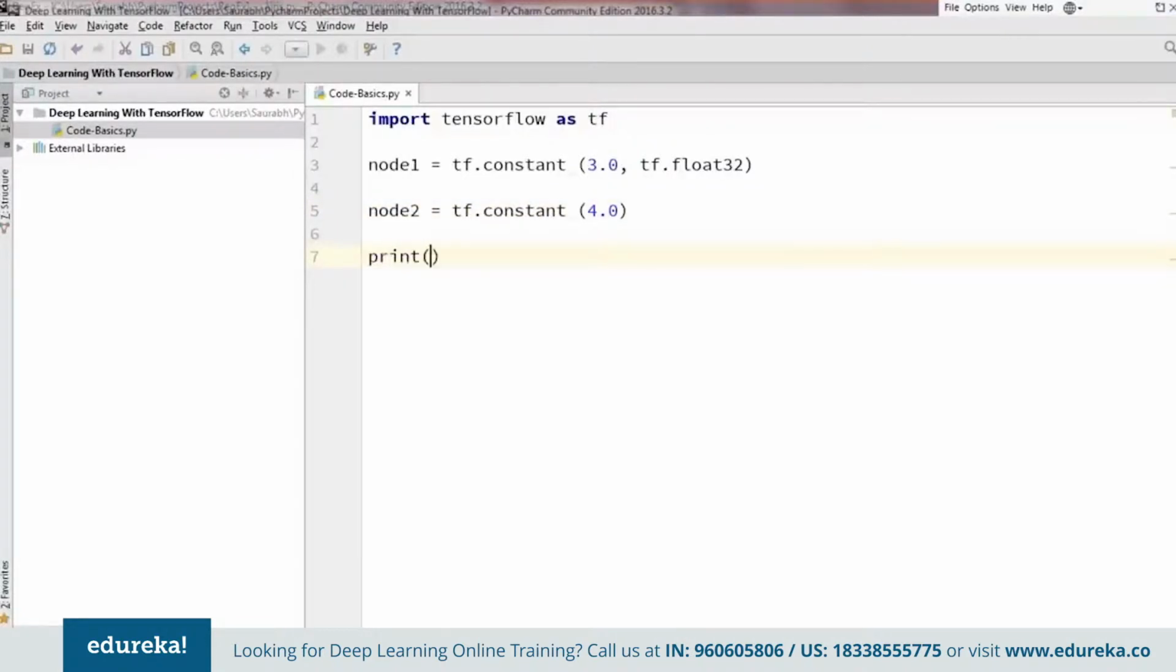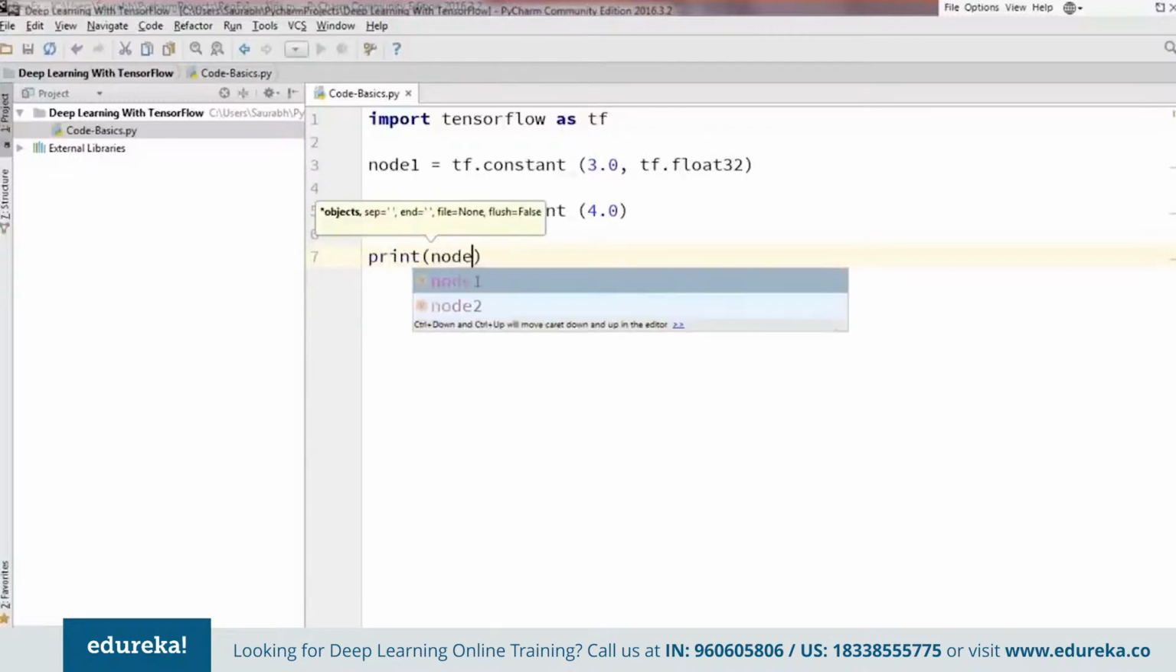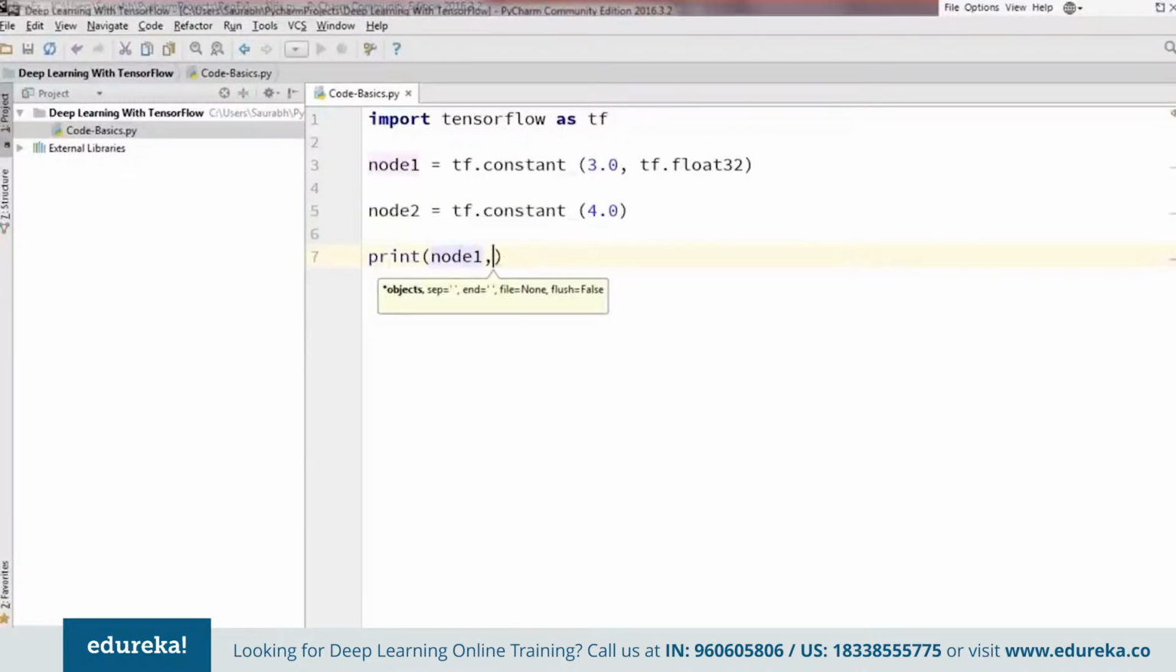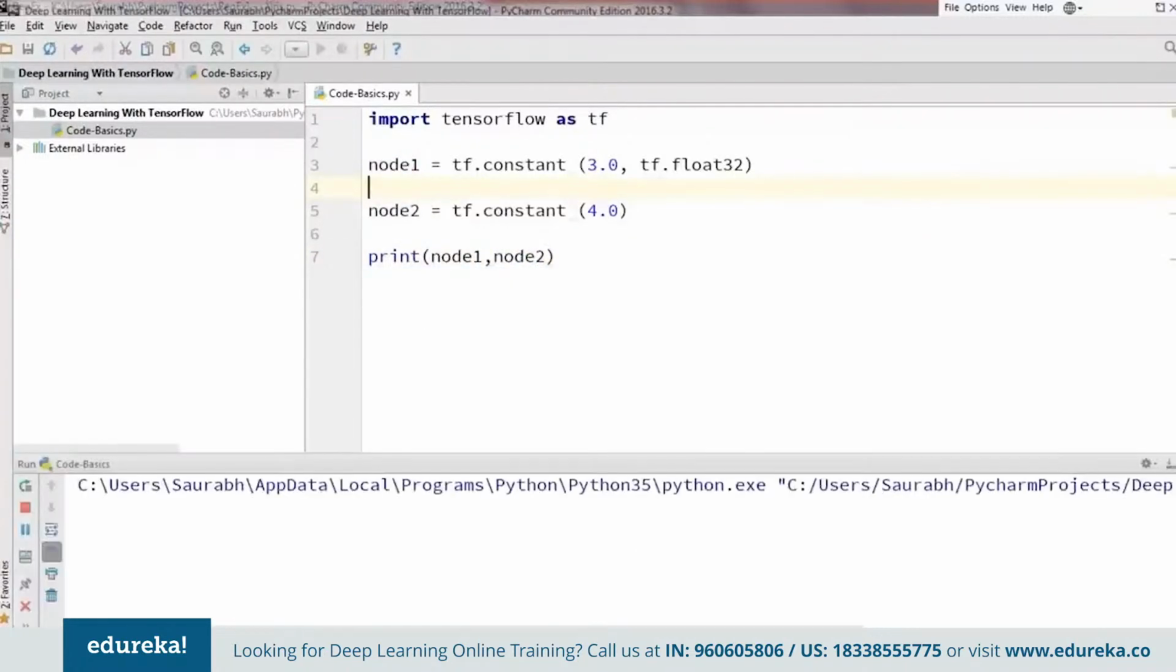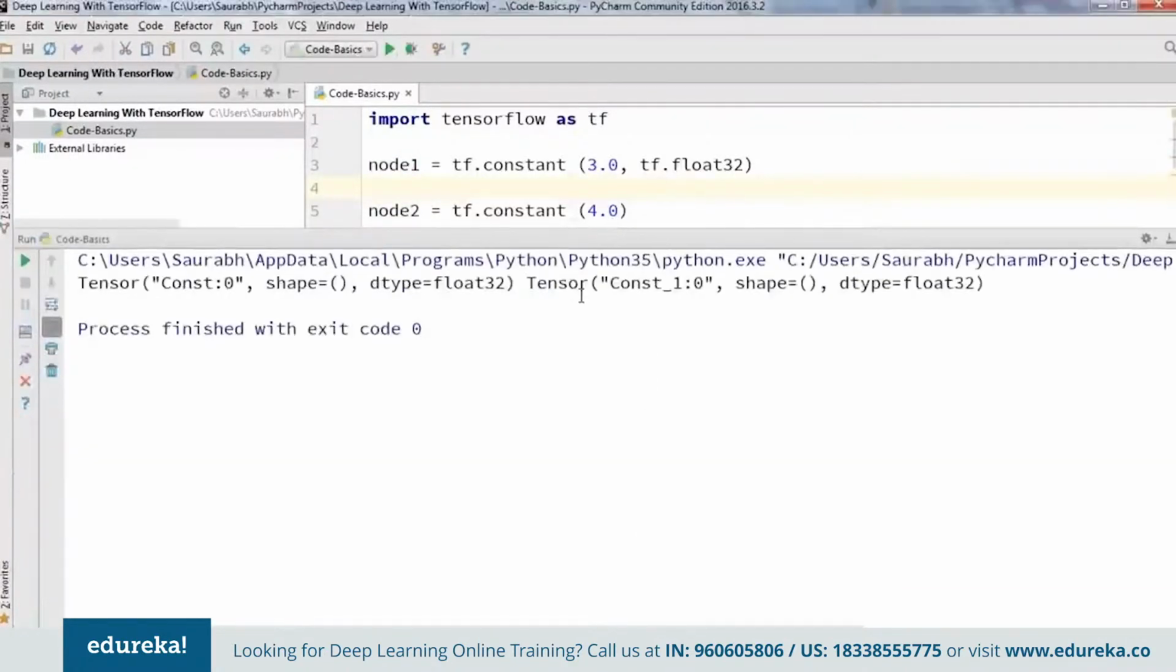So what if I print it now? Let us see what will be the output. Node1 comma node2. Let's go ahead and run this and see what happens. If you notice here, printing the nodes does not output the values 3 and 4. You might be expecting that, right? That it should print 3 and 4. But instead they are nodes that when evaluated would produce 3 and 4 respectively.